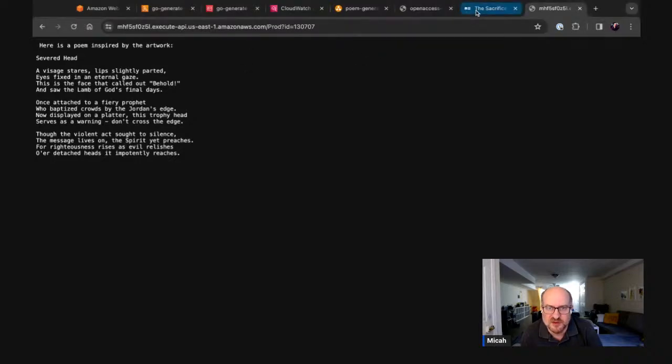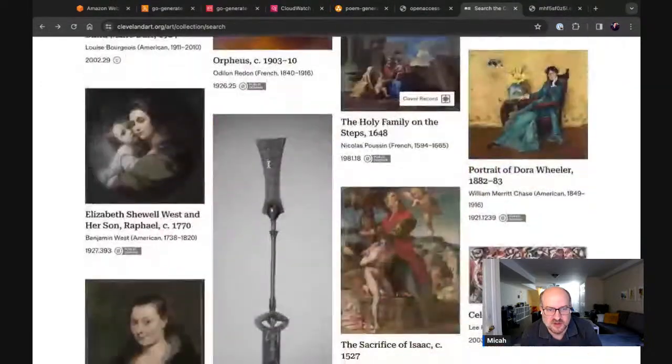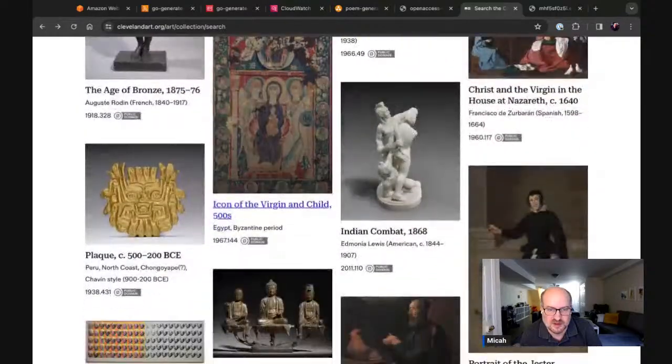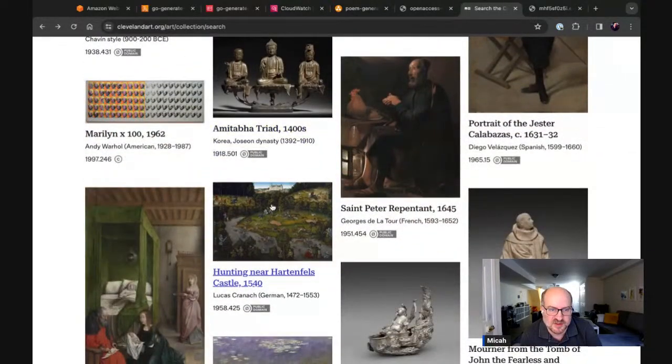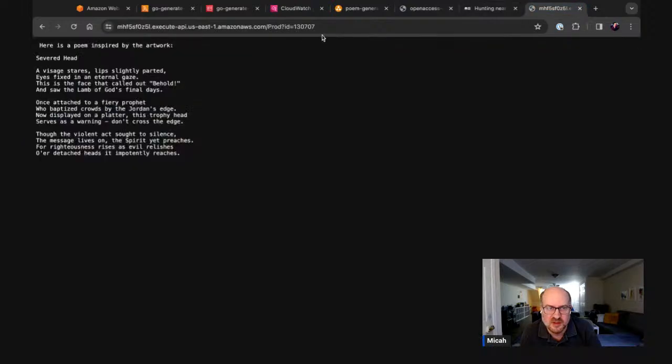All right, let's try a different one. So let's go back to the Cleveland Museum of Art. Let's pick out something different. How about this? This one's pretty cool, this big painting. So let's grab that accession number. Hunting near Hartenfels Castle, 1540. Very cool. Okay, so let's go to our API and plug that one in. You notice I'm plugging this one in as an accession number, not as an ID, which should still work, hopefully.